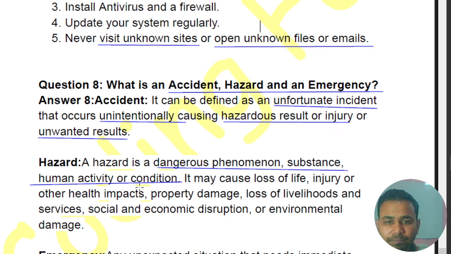Condition, any kind of condition. Suppose a bridge has grown very old, so it is in a hazardous condition, it can collapse anytime, resulting in property damage and loss of life. Dangerous phenomenon, like if there is a flood in the area, all the electricity of the area is disrupted, all the wires are touching the water, and if the electricity comes to that area, it can result in a lot of loss of life and injury to many people as well as animals. So it is a very dangerous phenomenon. A flood is a phenomenon, any kind of event that is occurring.